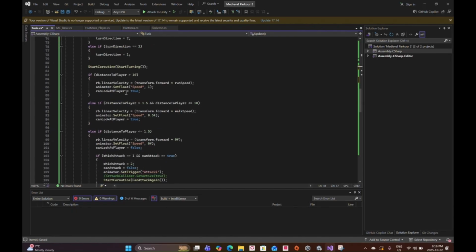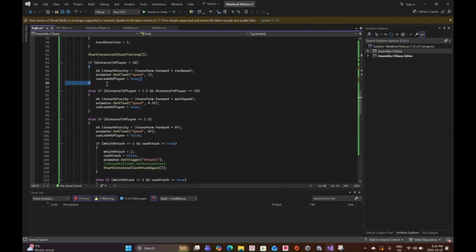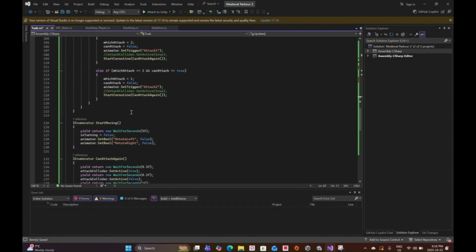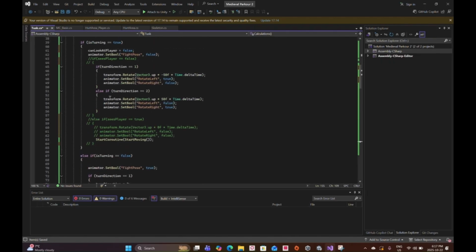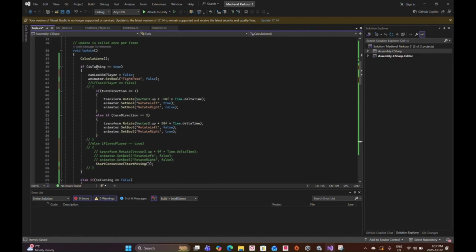Look at player is only true when he's running or walking towards the player, and that can look at player is set to true. Setting the can look at player to true makes him rotate. So this look at rotation is different from this turn to rotation, because the turning rotation is when he's looking for the player. The look at player rotation is when he's actually seen the player and he walks or runs towards the player.